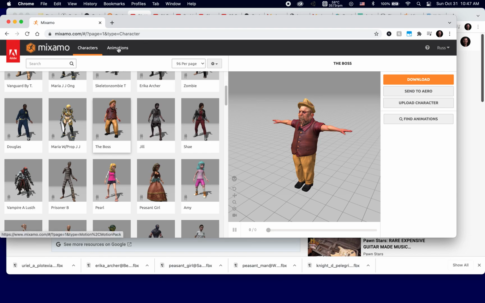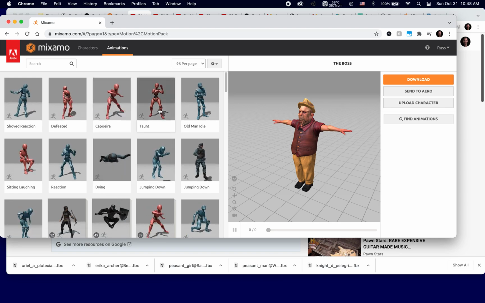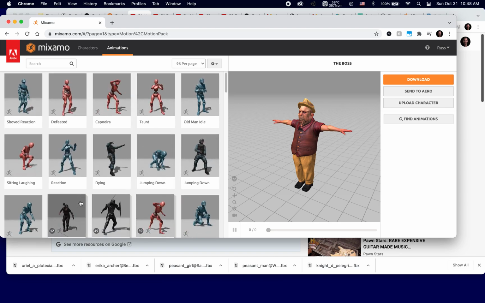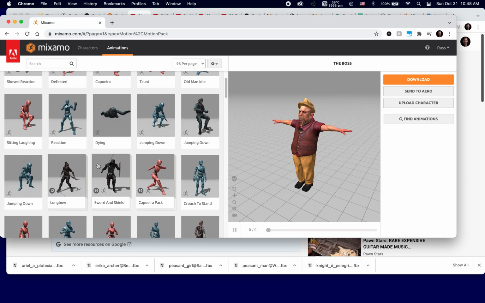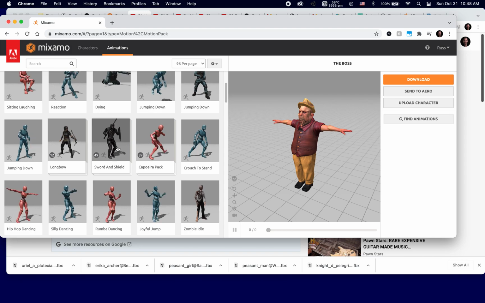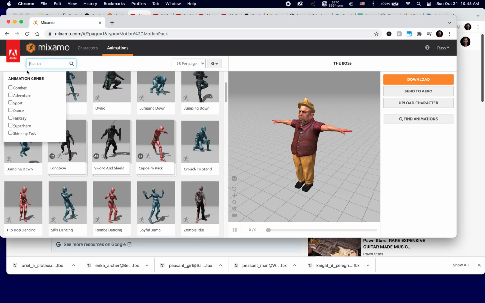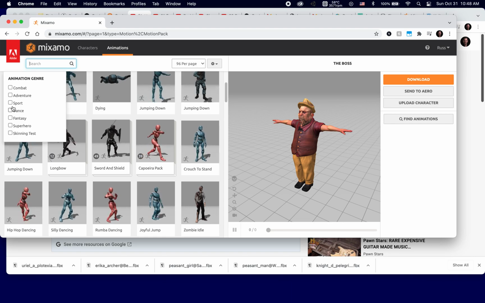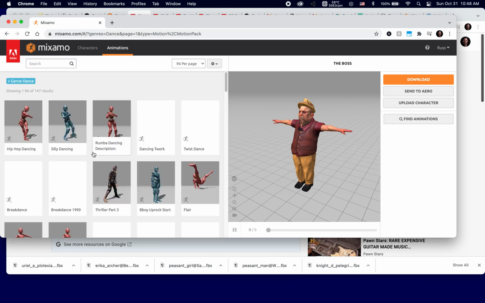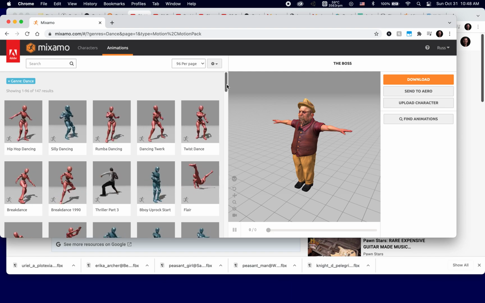I'm going to go to animations, and again, there's a ton of animations to choose from. Most of them look like they don't have a character attached to them. They just show you what the nature of the movement is going to be. There's also, you can search animations by category. Let's say that I want this guy to dance, so it limits my animations to dancing ones.